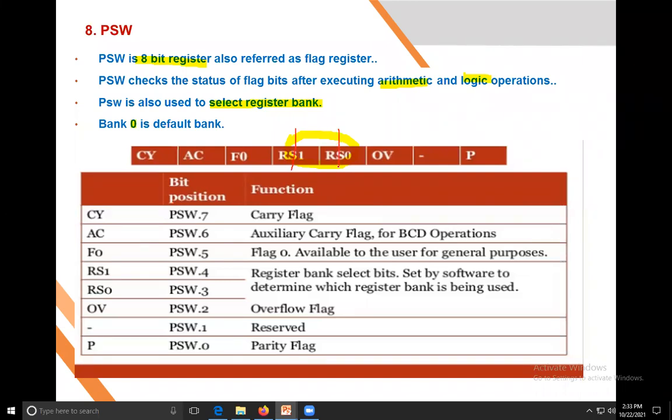So you must remember these things. When RS1 is 0 and RS0 is 0, you select bank 0. By default, RS1 and RS0 in the program status word are 0 0. Why do they say bank 0 is selected by default? Because in the program status word, RS1 and RS0 are 0 by default. So bank 0 is selected by default.